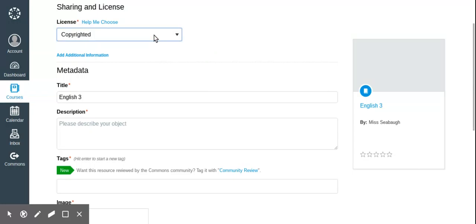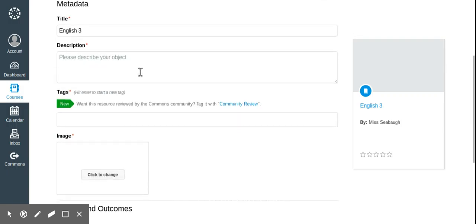On Commons, you can choose what licensing you want, copyrighted, public domain, and you can also click this Help Me Choose, and it'll walk you specifically through what type of content licenses mean what. Then you're going to title it and put a description, any tags you want on there. So maybe if you want a specific tag for your school, so that you can easily search by your school, you can do that.